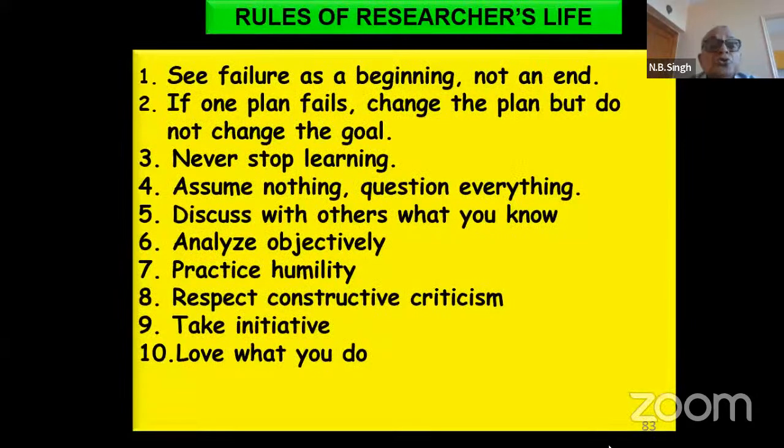Now, rules of research life. When you are doing PhD or you are a researcher, follow all these things and remember all these things. See failure as a beginning, not an end. If one plan fails, change the plan, but do not change the goal.